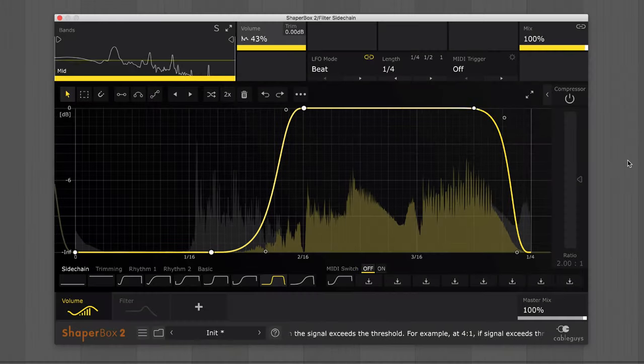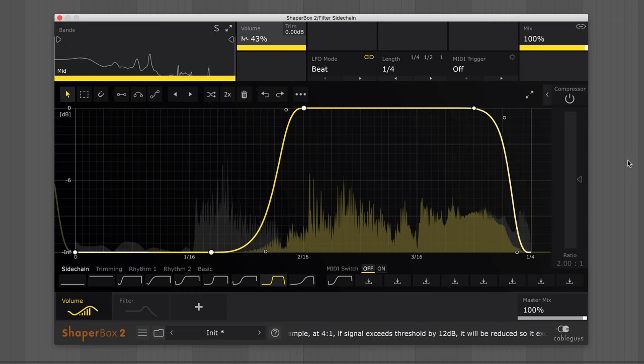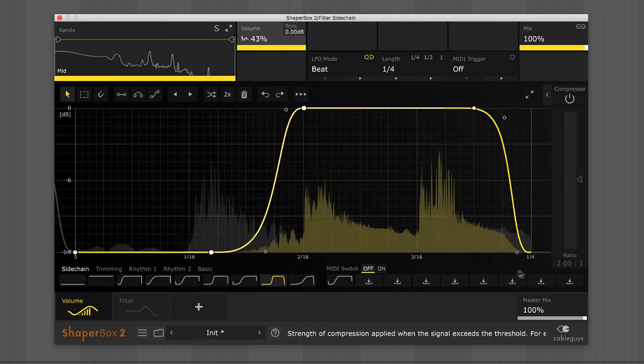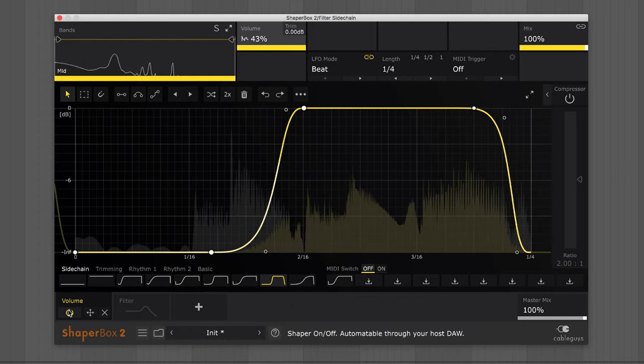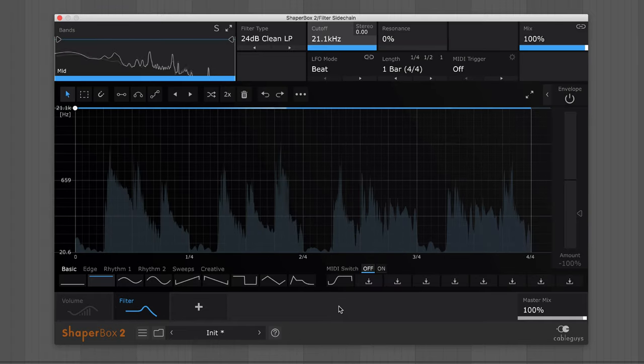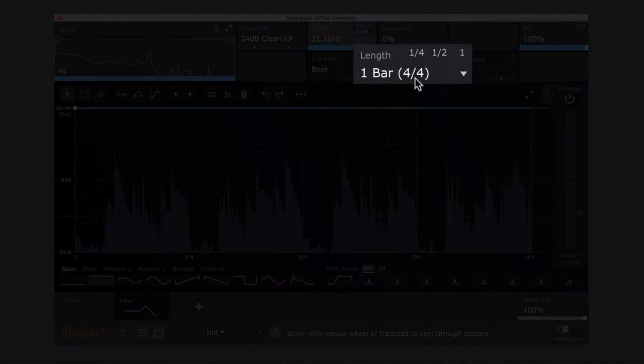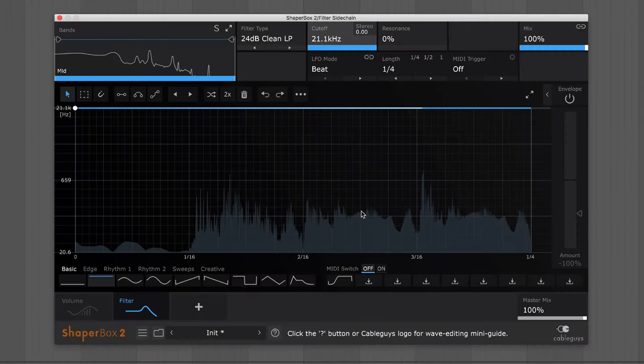Sidechaining or volume ducking is often used to create movement. But did you know you can use filters as an alternative to sidechaining? Instead of modulating volume, use the same LFO shapes to pump the filter up and down to the beat. Set the LFO's length to a quarter note, then select or draw a typical sidechain curve.